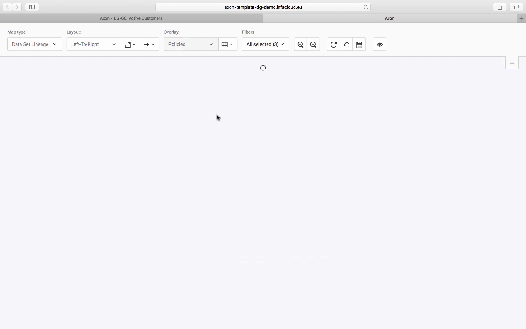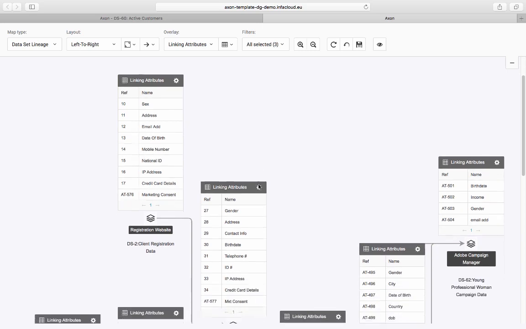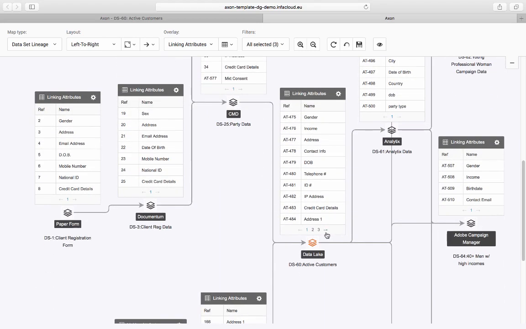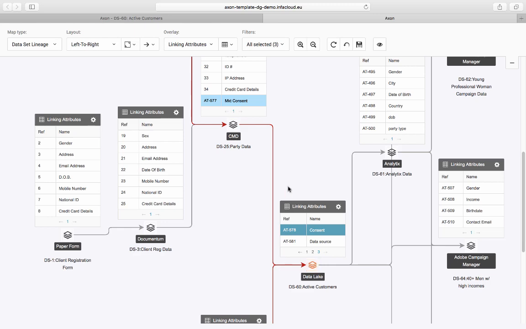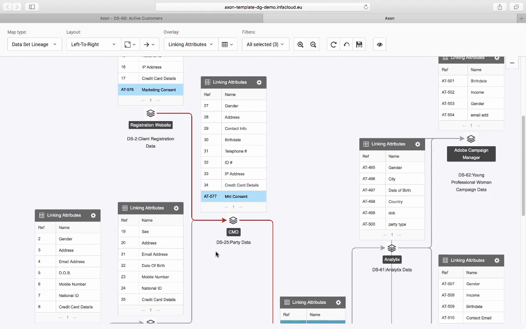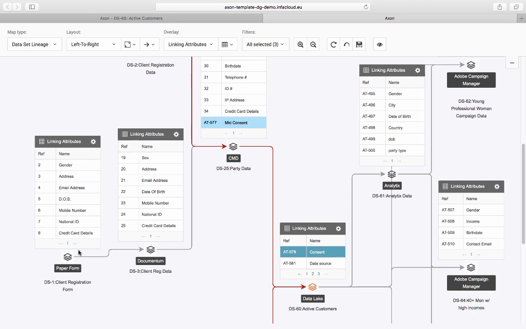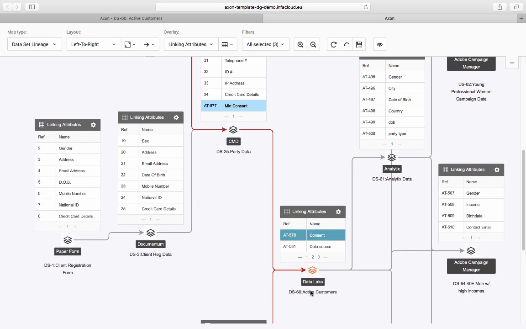If I go back to attributes, I can have a closer look and see if I can find that marketing consent. Here I can see consent is in fact gathered and can be seen to be coming from somewhere upstream. I can see this red highlighted line shows where it's being traced from. So I can see it's coming in on this side from the registration website. Marketing consent is being gathered, but actually it doesn't seem to be being collected in relation to the paper form. So there is one means of collecting personal data where consent may not be gathered.